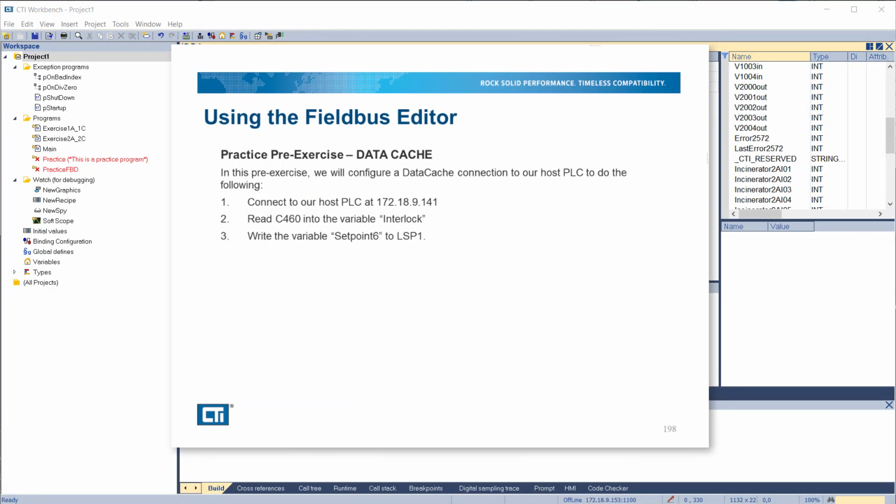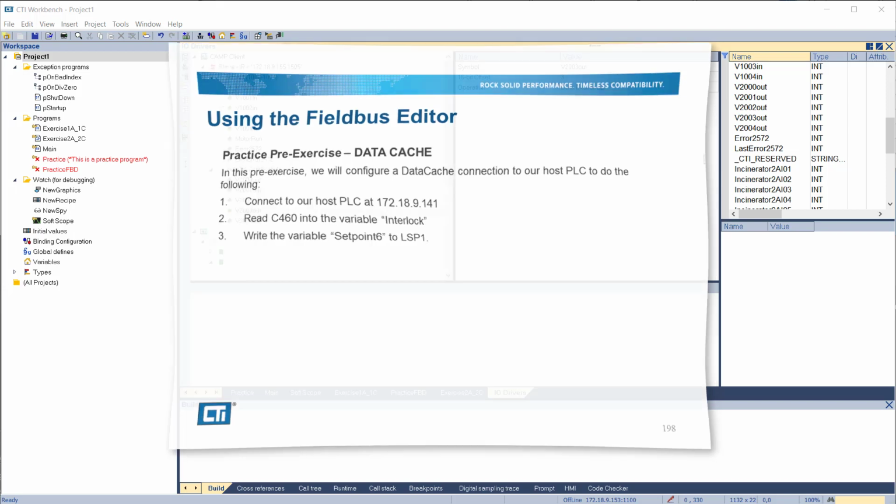In the last exercise, we'll make a DataCache configuration to exchange some information with a workshop-based PLC. Recall that DataCache is a special high-speed connection, which gives you access to all memory types in the PLC, and you're allowed one DataCache connection in the Workbench project. We'll use DataCache to connect to our host PLC at address 172.18.9.141. We'll read control relay 460 into the Workbench variable interlock, and write the variable set.6 to loop set.1.